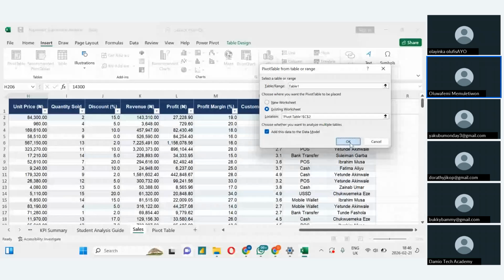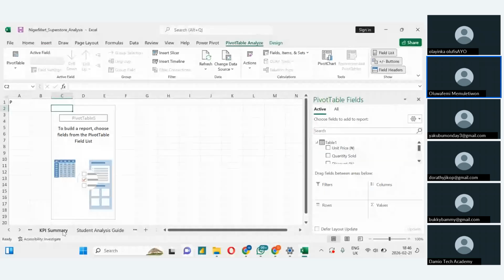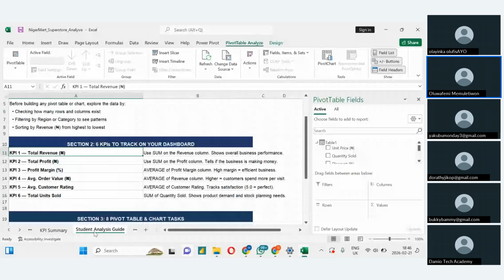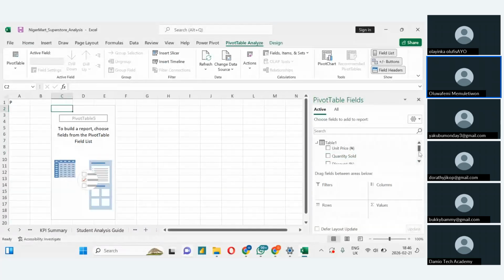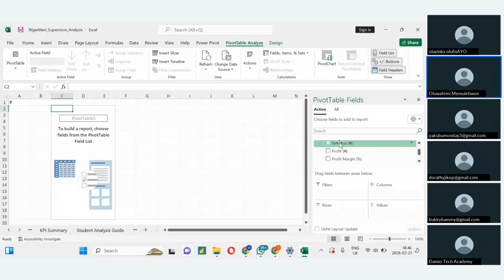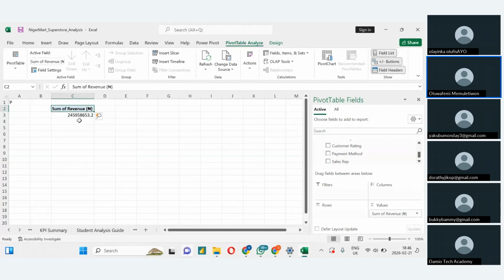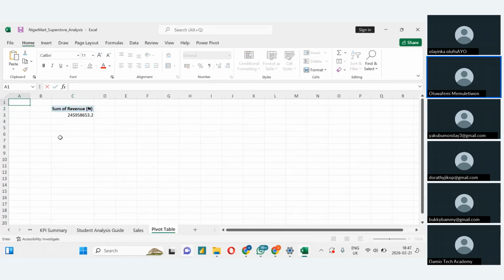Now what did the question say again? It wants the total revenue. So back to our pivot table, we drag total revenue. We're looking for revenue. This is revenue here, and we drag it to Values. Remember, automatically it comes as sum. So let's leave that for revenue. We've done the first KPI.